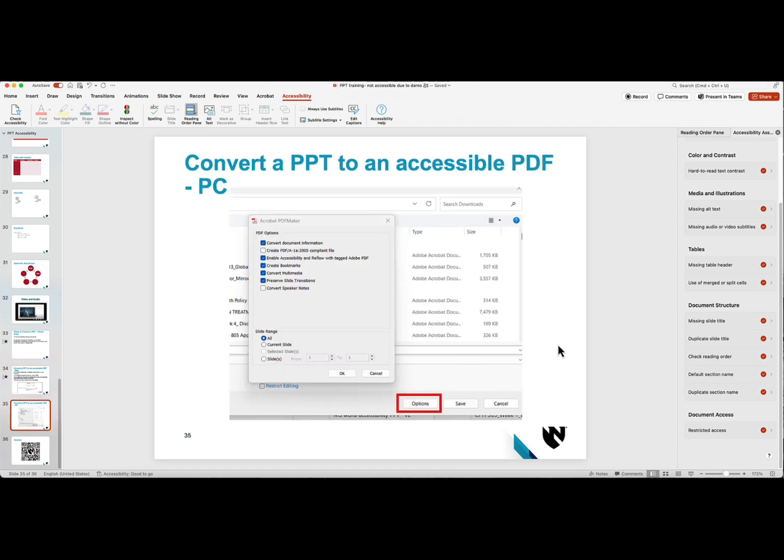If you are on a PC, when you go to save it, you're going to export it or save as to a PDF. Once you get to that screen, don't click save right away. Click on options, and with that options screen, you're going to want to make sure that you have enable accessibility and reflow with tagged Adobe PDF and some of these other ones, depending on if you added them. It doesn't hurt to have them all checked, but you really want to make sure that is checked, and then click OK and save, and it will tag your PDF.